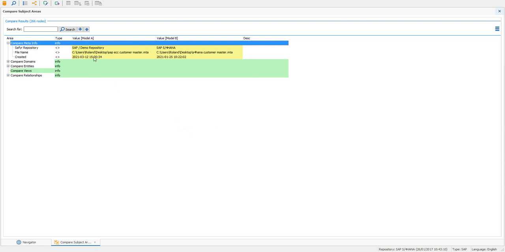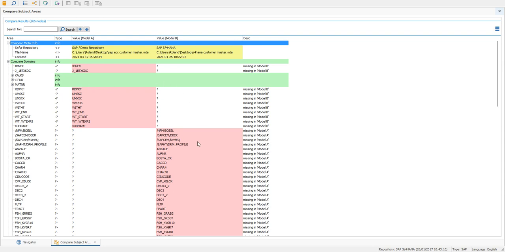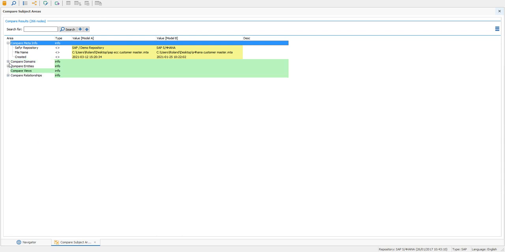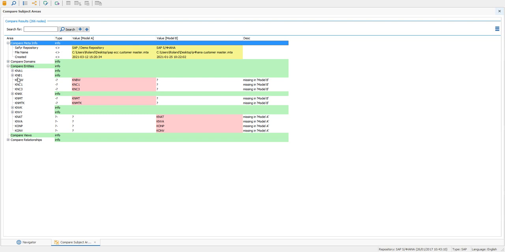So we've got here on Model A is the ECC system, Model B is the S4 system. I can compare domains, so I can see what exists. So you can see that these domains are missing in Model B, and these are missing in Model A. But it's probably more interesting to look at the entities. So you can see here we've got tables. So we've got some tables that exist in ECC, but do not exist in S4. I have no idea why. Similarly here and here. We've got some tables that are in S4HANA but not in ECC.